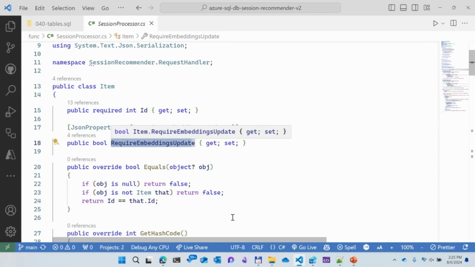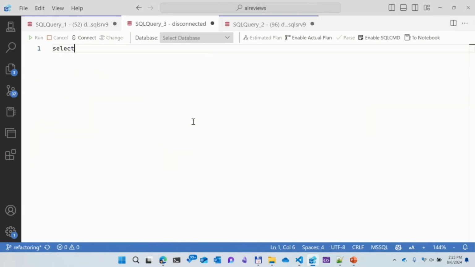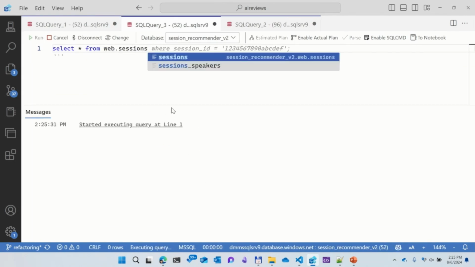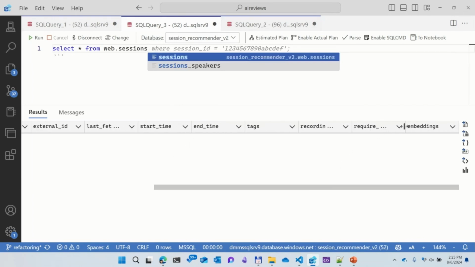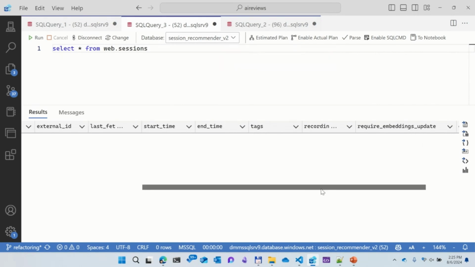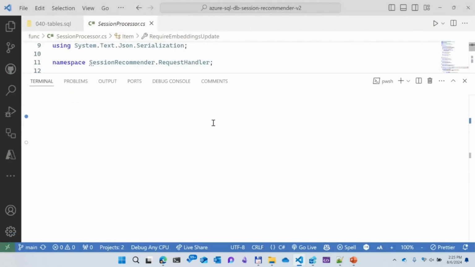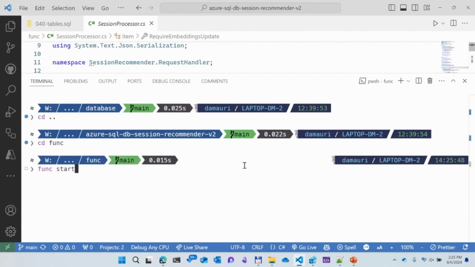So here as a technique, I added a column to web.sessions where, in this case the table is empty of course, but if my required embeddings update is set to 1, I know that I need to recalculate the embedding for that row. So I only do it when it's actually needed. So let's try to do it. Let me run this function. So let's go to the function and do function start. Right now, I'm just manually running the function. It will not be needed, but I just want to focus on this part right now.